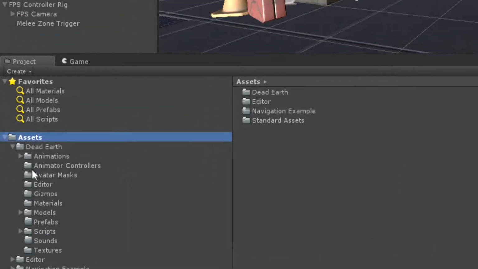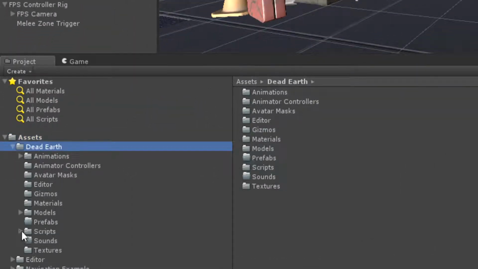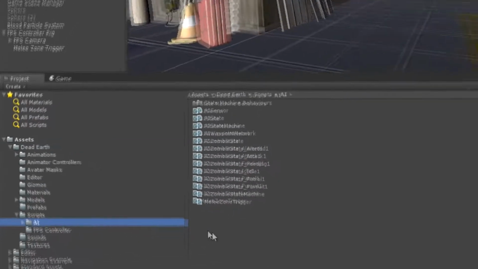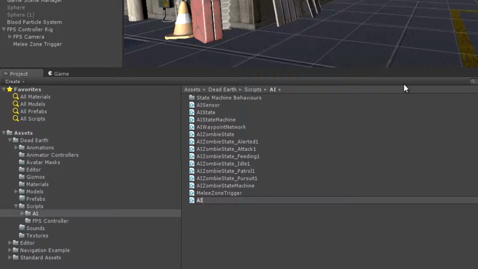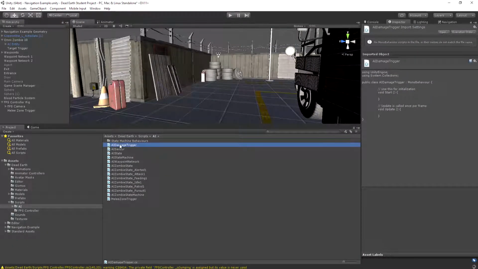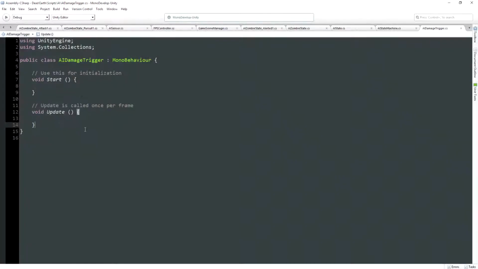So we need to write this script, so I'm going to drill down into my Dead Earth folder, into my scripts folder, into my AI folder, and I am going to create a new C# script, and I'm going to call this AI damage trigger. And I'm going to open it up in MonoDevelop. And as per usual, we will delete the boilerplate stuff.